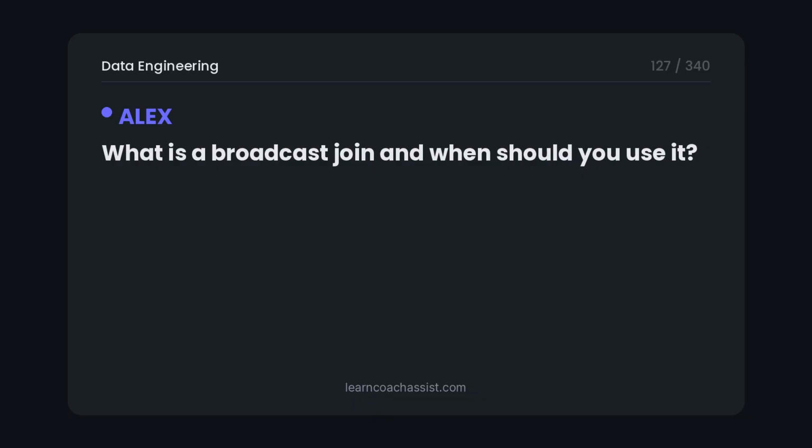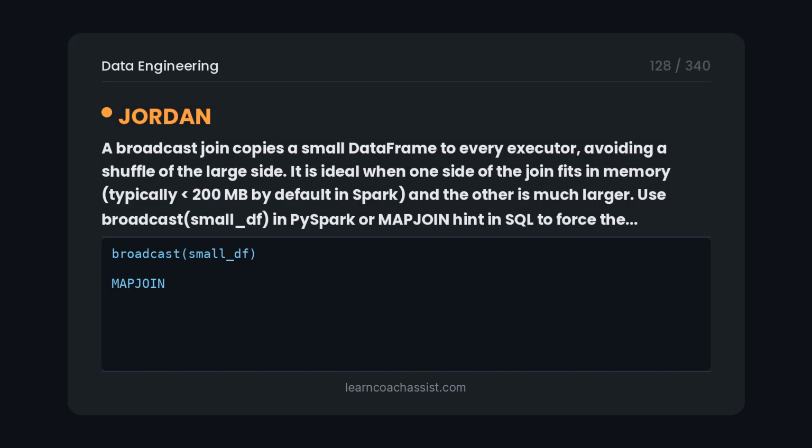What is a broadcast join and when should you use it? A broadcast join copies a small DataFrame to every executor, avoiding a shuffle of the large side. It is ideal when one side of the join fits in memory, typically less than 200 megabytes by default in Spark, and the other is much larger. Use broadcast(small_df) in PySpark or a mapjoin hint in SQL to force the optimization.